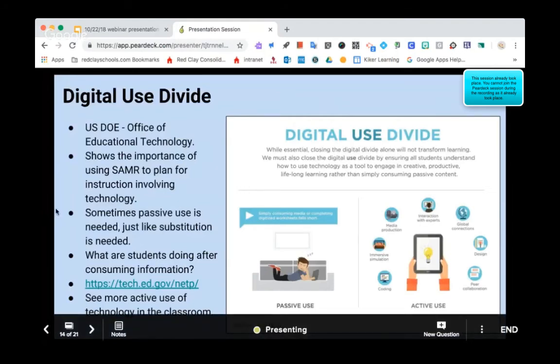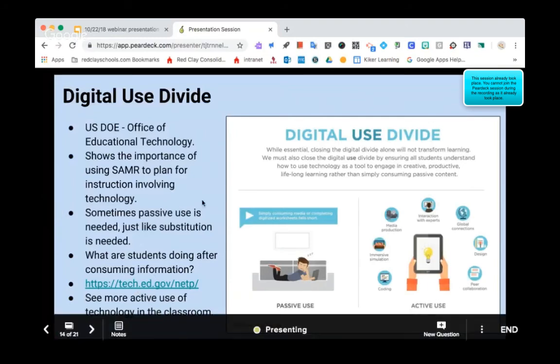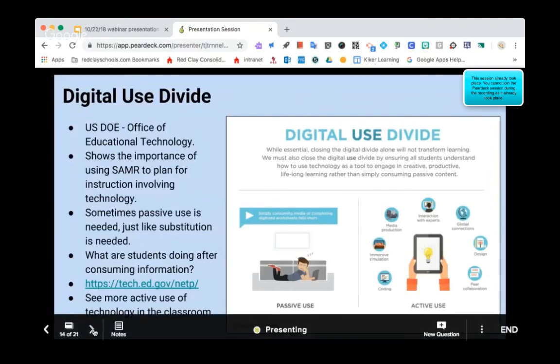This graphic is actually from the U.S. Department of Educational Technology. So that's their website if you wanted to read more about it. Sometimes we do need passive use, just like we need substitution. But in our schools, we'd like to see more of a transition into transforming learning and students actively engaging in the use of technology. And that's why we use SAMR as a model, because it's how we're going to get there.